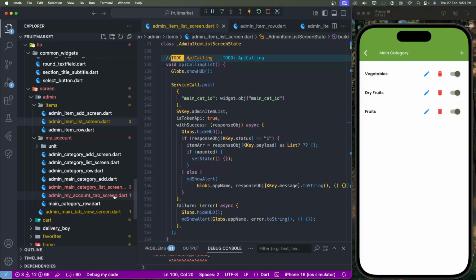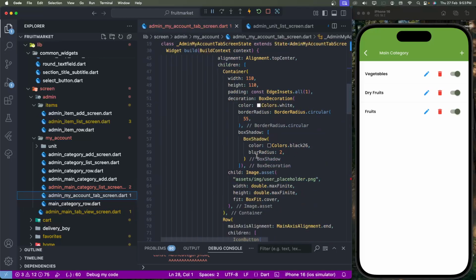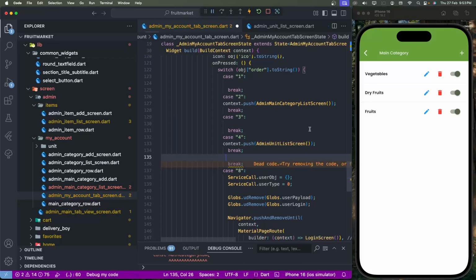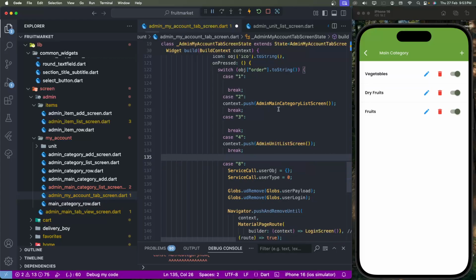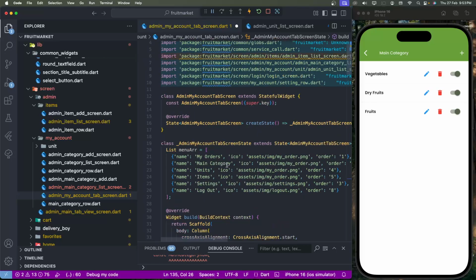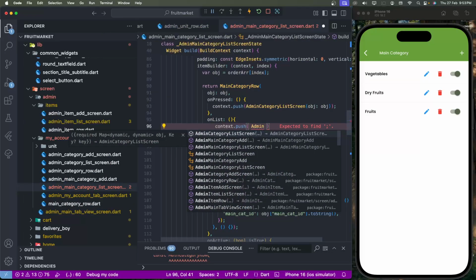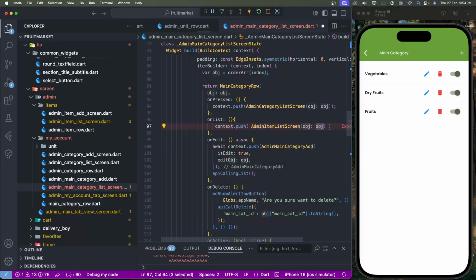Now we need to go inside the main account tabs. We need to remove this line of code, and also remove the list inside. Save. Now we need to set the remaining item list screen, and pass this object. Save it.